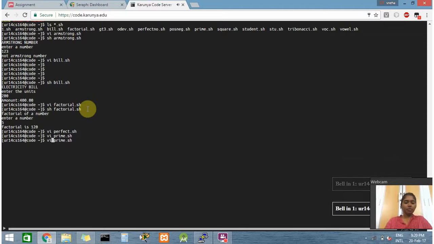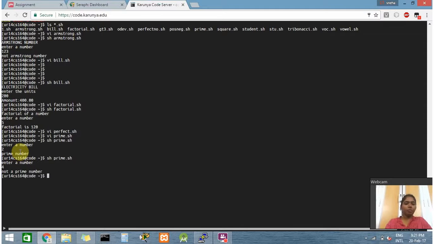So when we run this program, if we enter a prime number like 2, we will get the output as prime. If we enter some other input like 4, it will be not a prime number. Next we have to find the squares of a number.